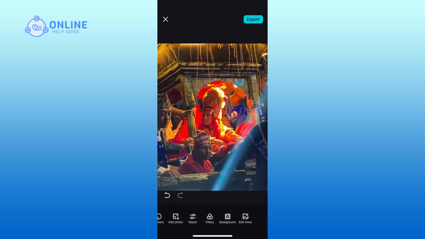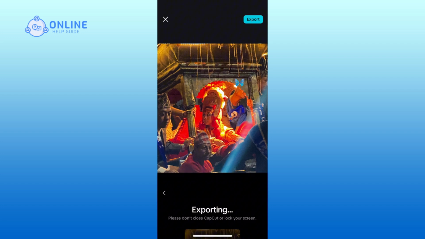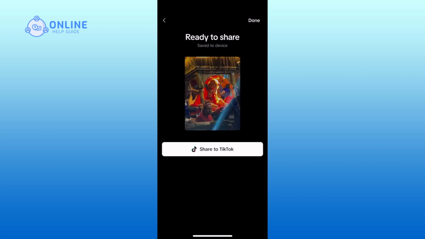After you are done with the edits, tap on the export button located in the top right corner to save your photo. And this is how you can edit photos using CapCut.